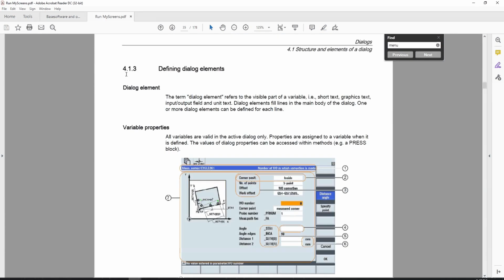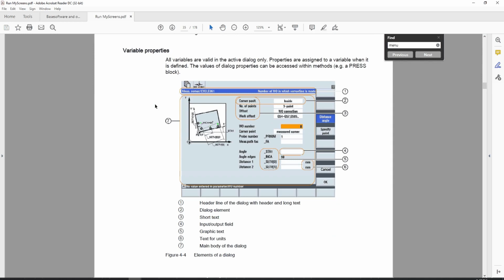We can see in section 4.1.3, defining dialog elements, that the dialog elements refer to visible parts of variables, short text, graphic text, input-output fields, and unit text. The properties are listed on this page here.